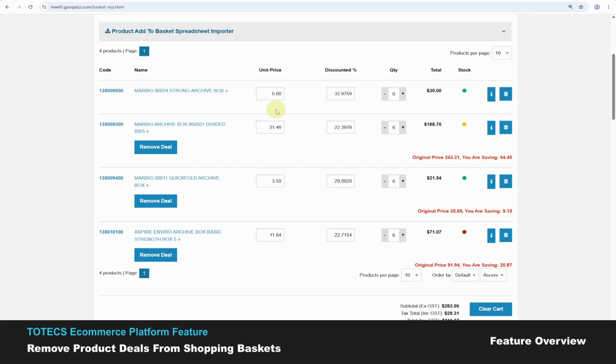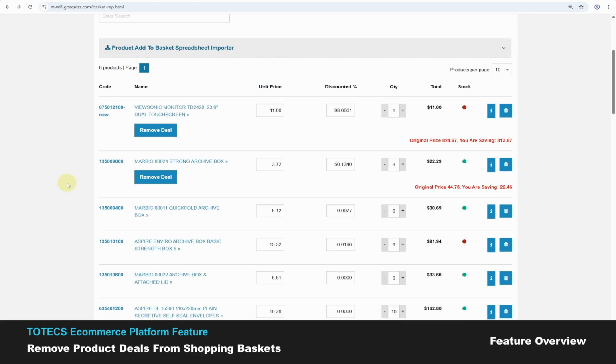Ultimately, this is to help sales representative users to be able to set unique pricing based on the deals that they're independently making with the customers, unique to their relationships, as opposed to using the default deals that have been set up in the project. This feature is also used for when customers prefer not to receive deals for any other reason.